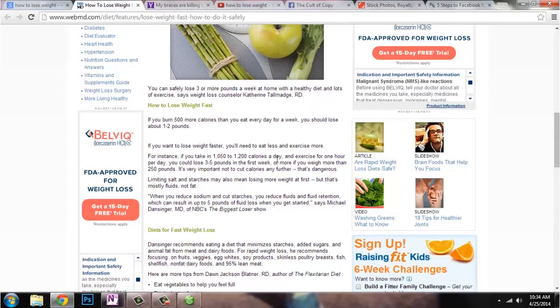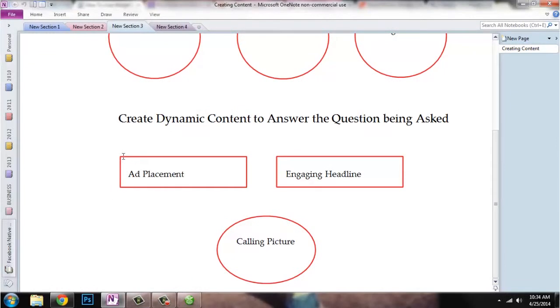Okay. And now for the next part, come down here and creating it. Where do you place your ads? What kind of headlines should you use, and what kind of pictures should you use? So we'll start off first with placing your ads.